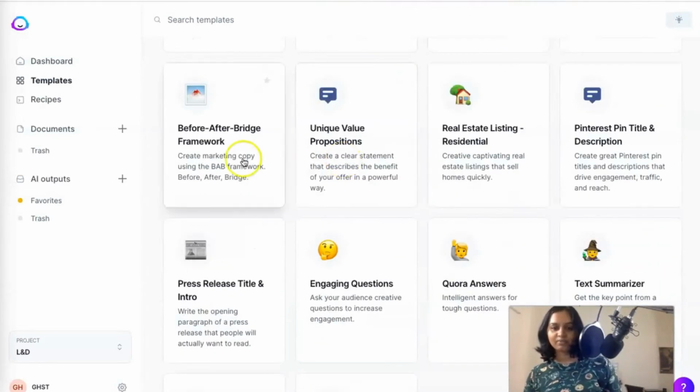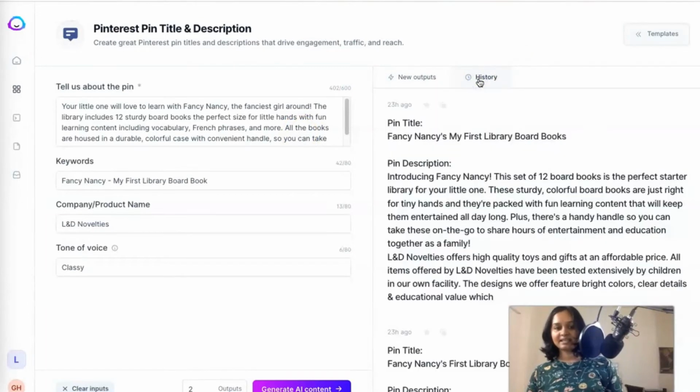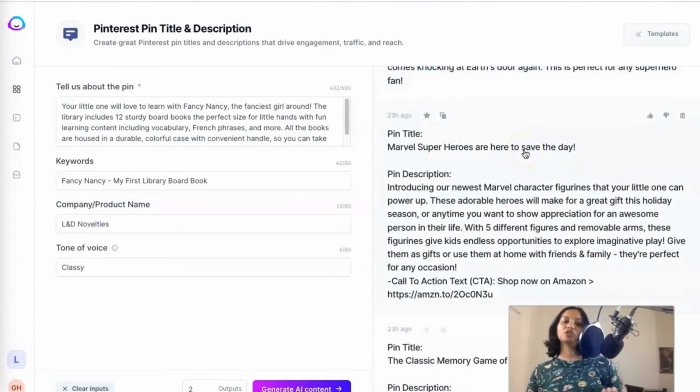There's the before and after bridge. I use a lot of Pinterest pin titles and descriptions for my clients. We have completely moved towards just using this, and it's been great because it saves a lot of time and it's just about accessorizing the final bits.